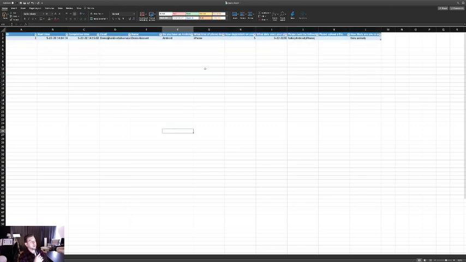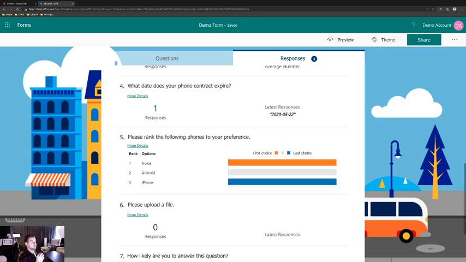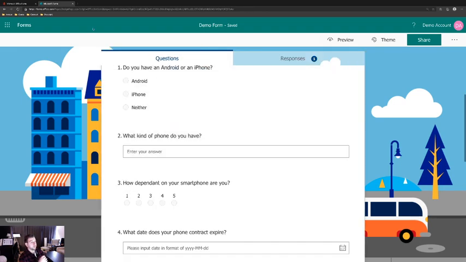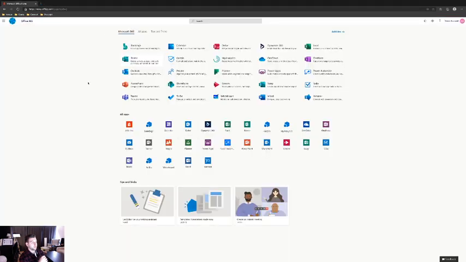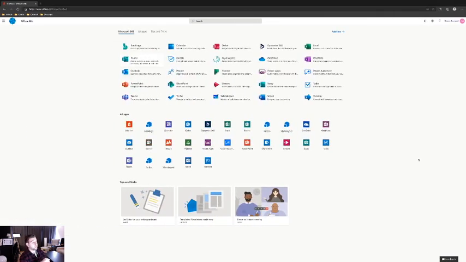So being able to export a survey form with 1 click like that into Excel really is beneficial. So I hope people end up using this tool. I hope they like Microsoft Forms. If you guys have any questions about it, please let me know. So just about finished up here. We're going to jump into Planner. We're going to jump into ToDo, and then we're going to zip through Outlook, zip through Teams, and then we're pretty much finished up. So going to jump over to Planner right now.